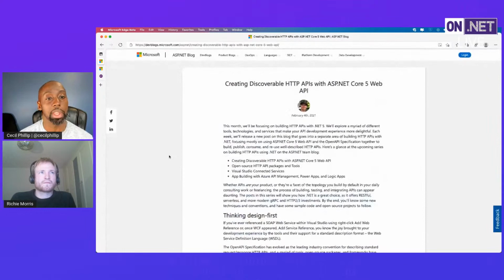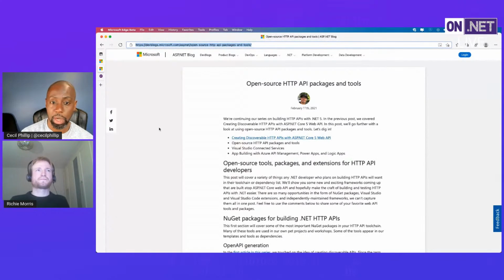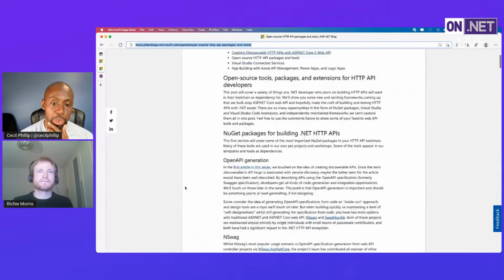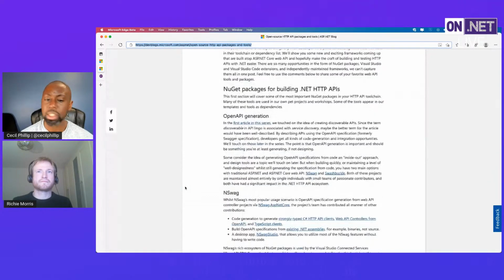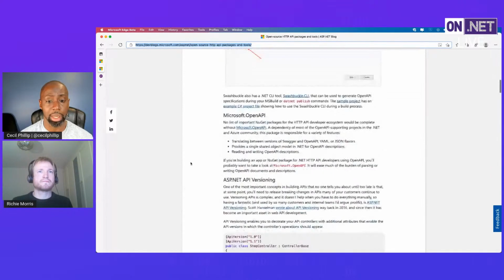This is over at the ASP.NET blogs, again from our friend Brady. The last one I want to share is another one from Brady. Brady's the star of the show this week. This one is about open source HTTP packages and tools. In it, he goes through a couple of different options for generating OpenAPI. He talks a little bit about client generation too, API versioning, and some of those other really cool tools that you could use when you're building your web APIs.